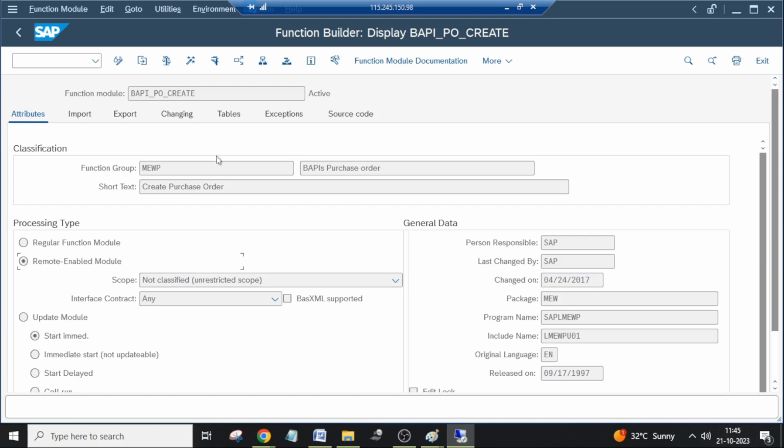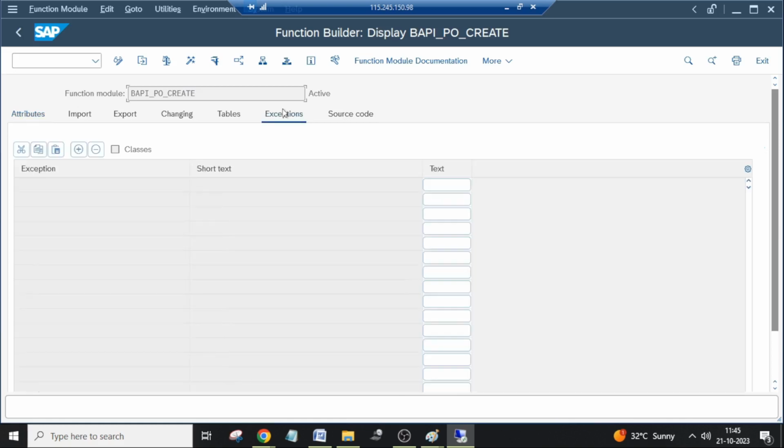Okay, so there are some special features you need to observe. We cannot use exceptions in the BAPI function modules, but RFC can contain exceptions. Normal RFC function modules can contain exceptions. But what about BAPI function modules?